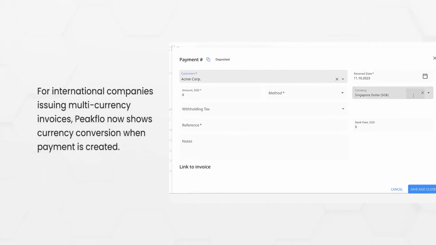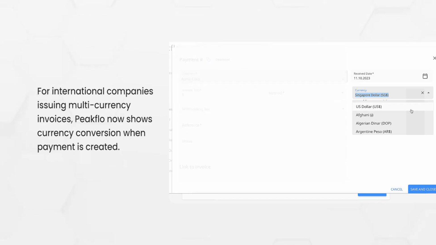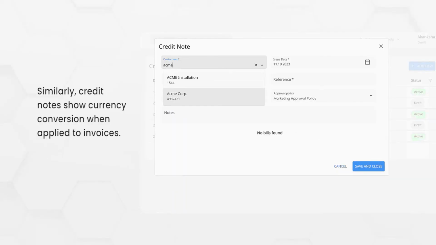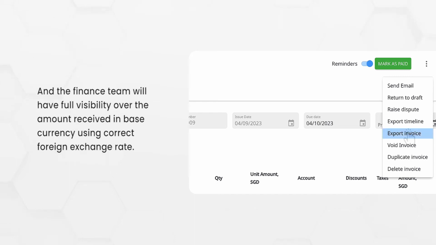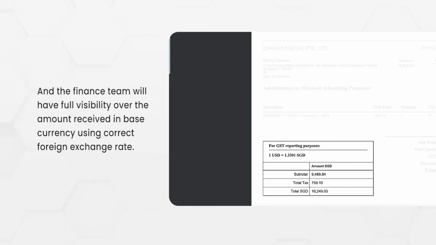For international companies issuing multi-currency invoices, Peakflo now shows currency conversion when payment is created. Similarly, credit notes show currency conversion when applied to invoices. And the finance team will have full visibility over the amount received in base currency using correct foreign exchange rates.